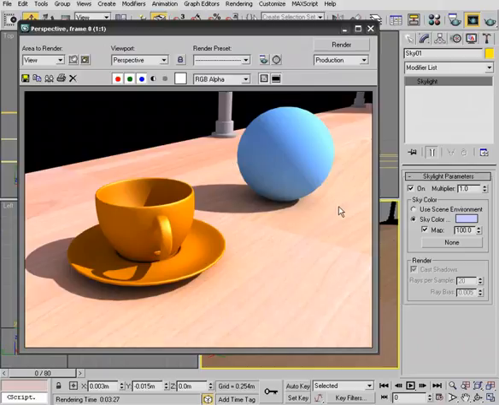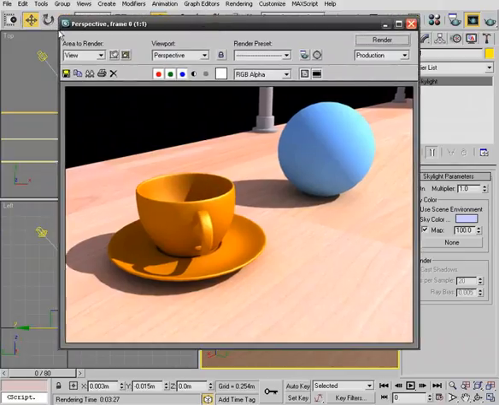So now we've got a little bit more of a blue tint in some of these shadowed areas, and a little less intensity in some of these directly lit areas. Right, so that's a look at how we can use this light tracer together with the skylight and one direct light source to very quickly get a daylight type setup.